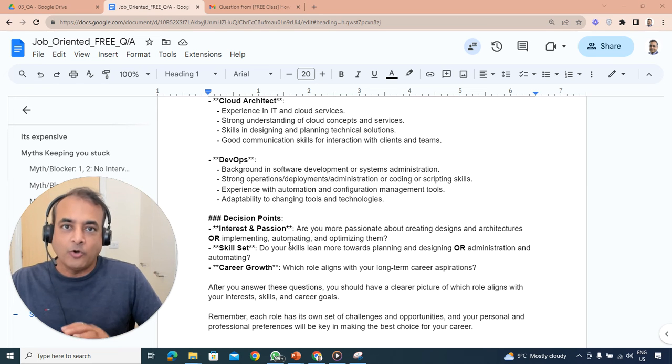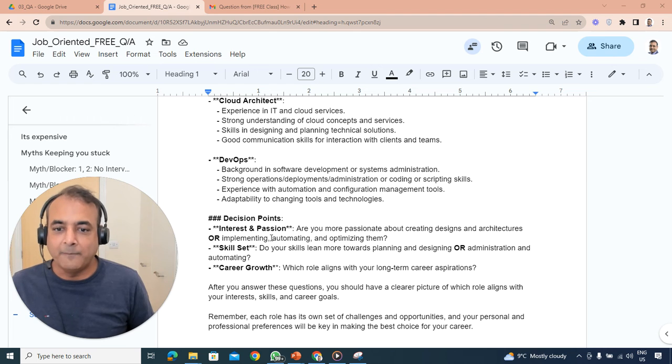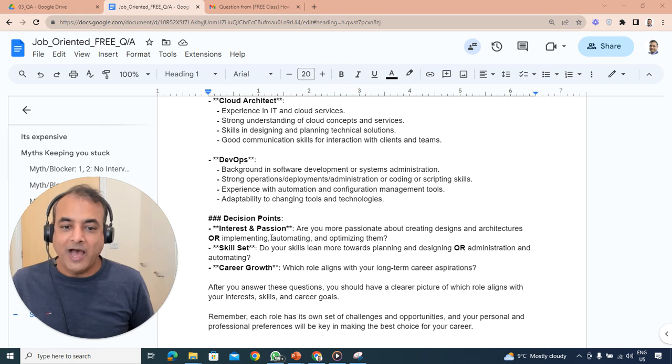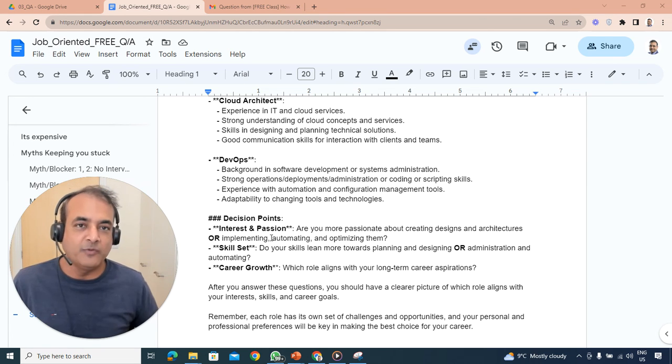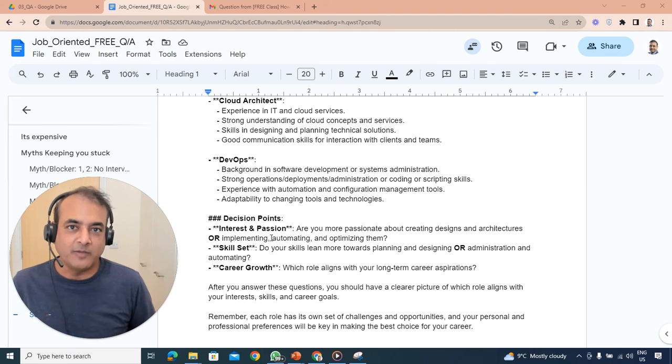So in order for you to decide, my view is that if you're a little bit senior and you have a slight inclination towards designing architecture, implementing, then you probably go for solution architect or a cloud architect or an enterprise architect or different names or infrastructure architect and so on. If you're more interested in implementing, automating or optimizing, then DevOps might be right for you. From a skill set point of view, if you're more skilled towards design, planning things, then architecture might be better. Or if you're more inclined towards administration or automation, then you might be on a development side, then DevOps might be better for you.